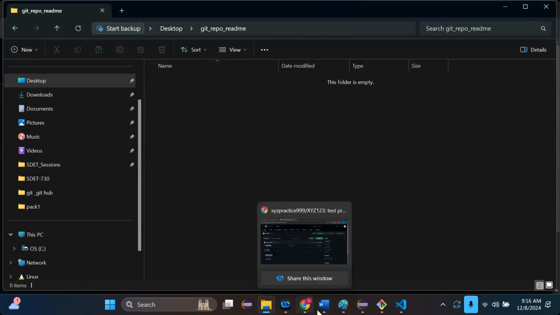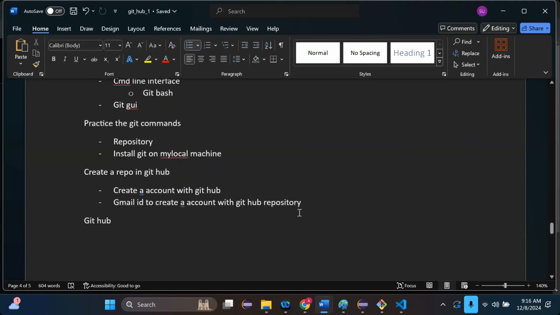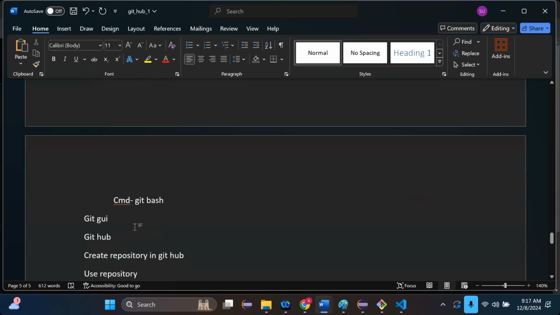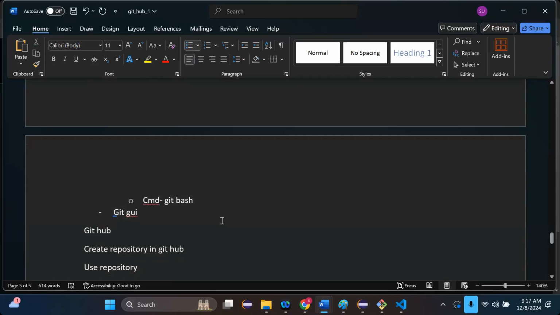Once you have created a repository here, the next step is you need to install the git client. That client you can access from the command prompt, which we call Git Bash. And you can also access that client from the GUI, what we call the graphical user interface.